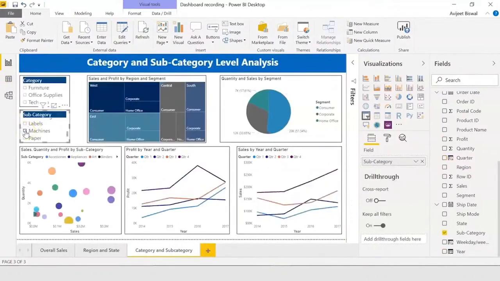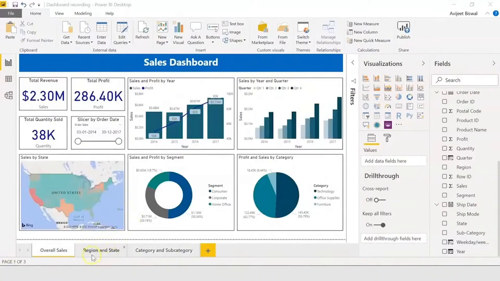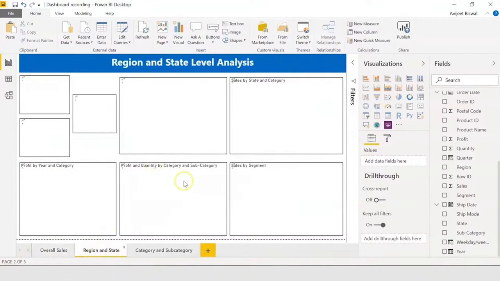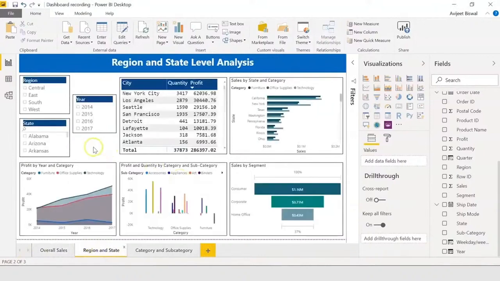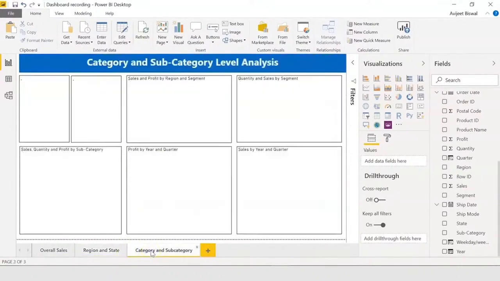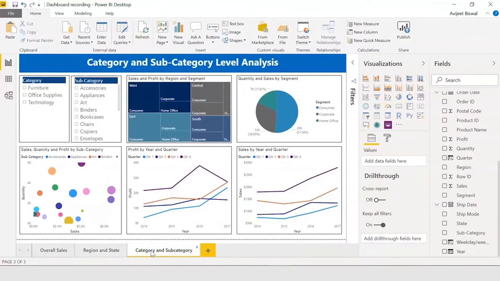Let's uncheck this. So now we are almost done building our report using the Superstore sample dataset. So we have our 3 reports ready. You can see the first one was overall sales. The second report we created by taking region, state and the year as filters. So we had a region and state level analysis. And finally, we analyzed the sales, quantity and the profit sold by category and subcategory. So I have arranged all these graphs and charts so that it looks a little better.